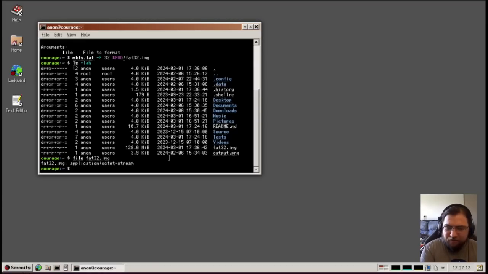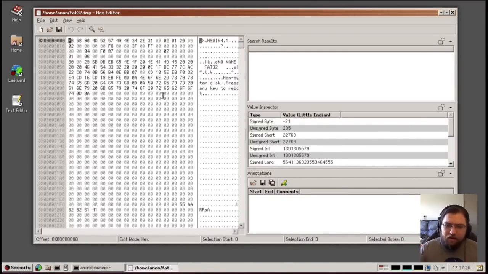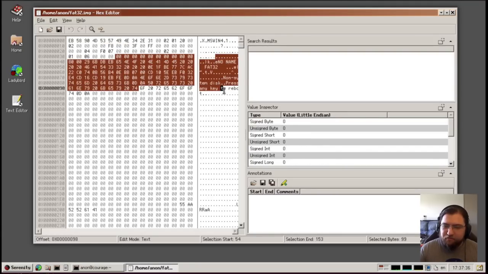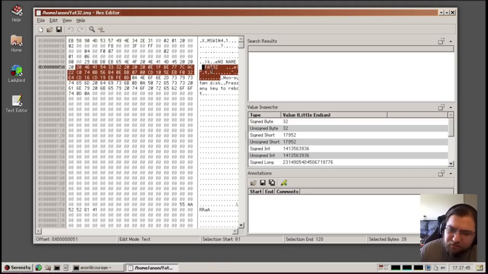So that brings us to our next demo here, which is in hex editor. And let's open this fat32.img file. Yes. So we can see that this fat32.img file does have the FAT header at the top. It says it's FAT32. It's got some text there, and I believe this also has some x86 code in here to act as a master boot record.